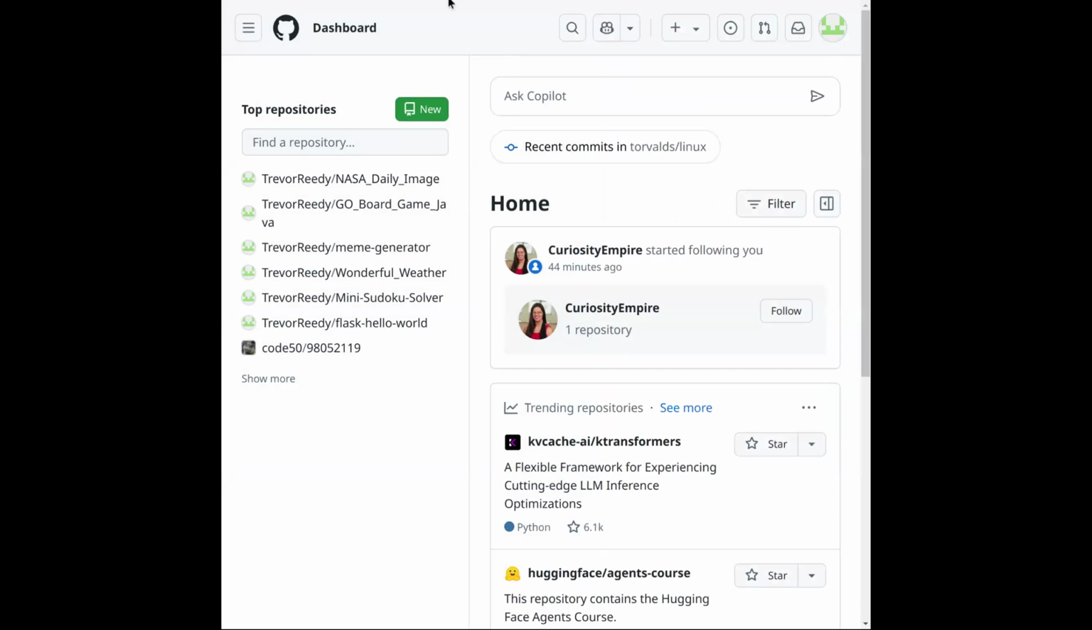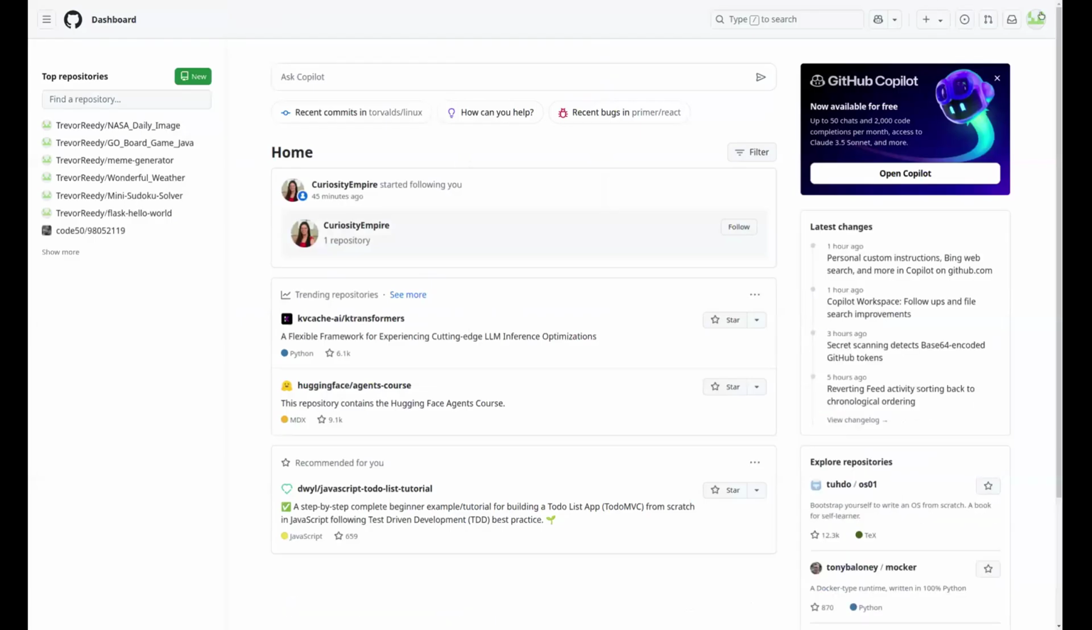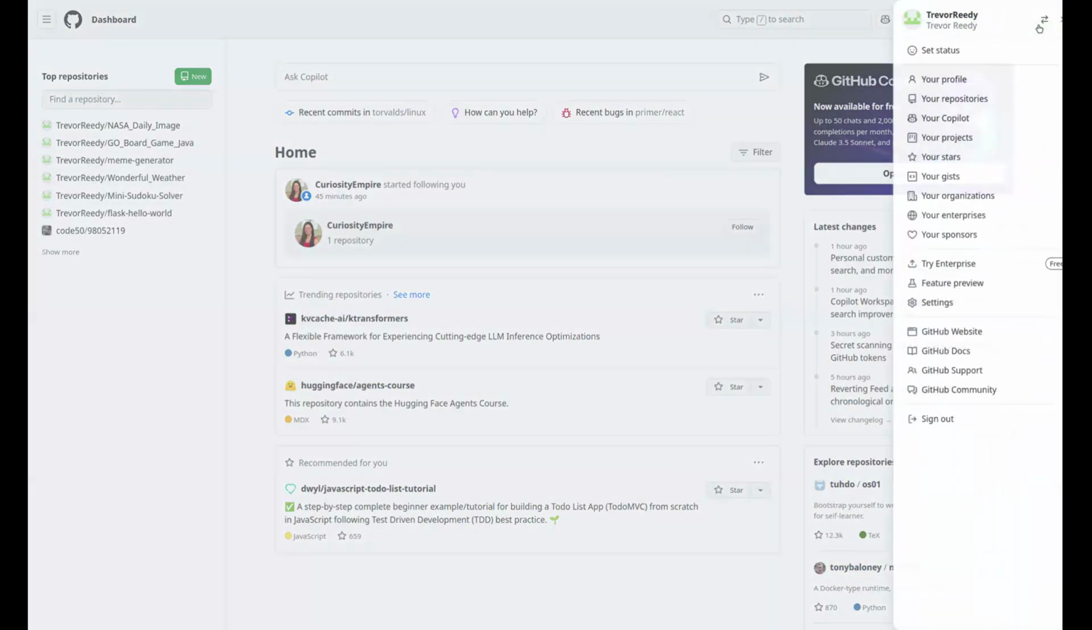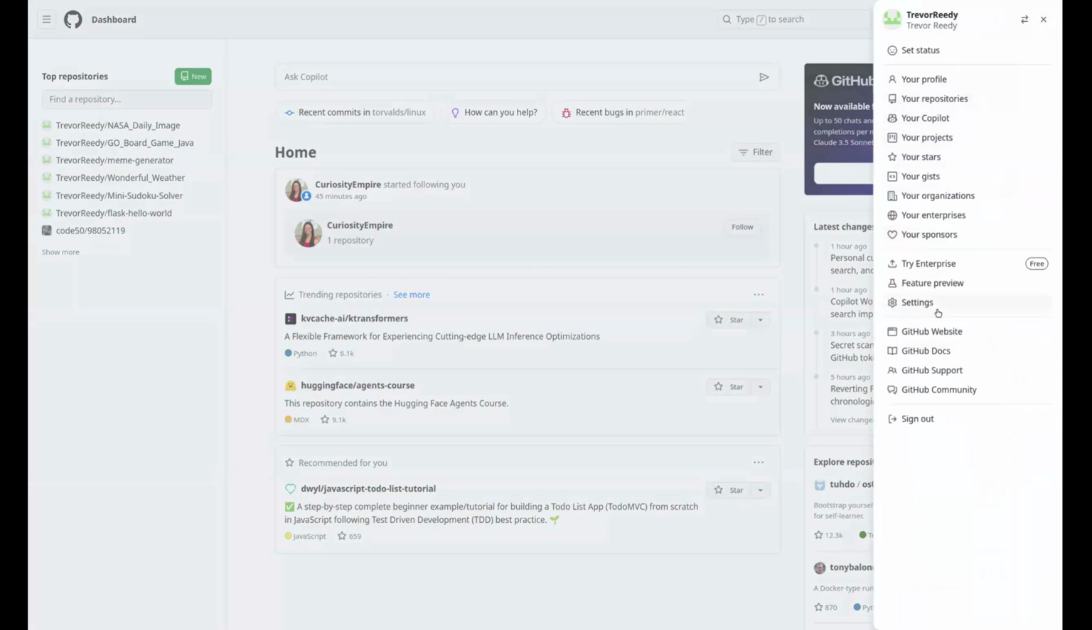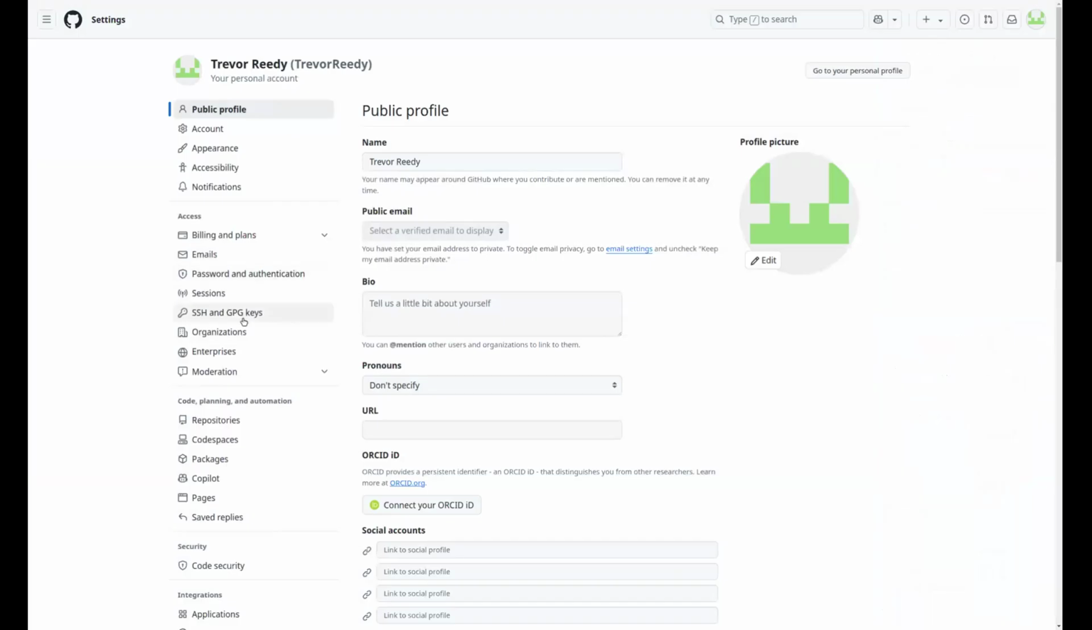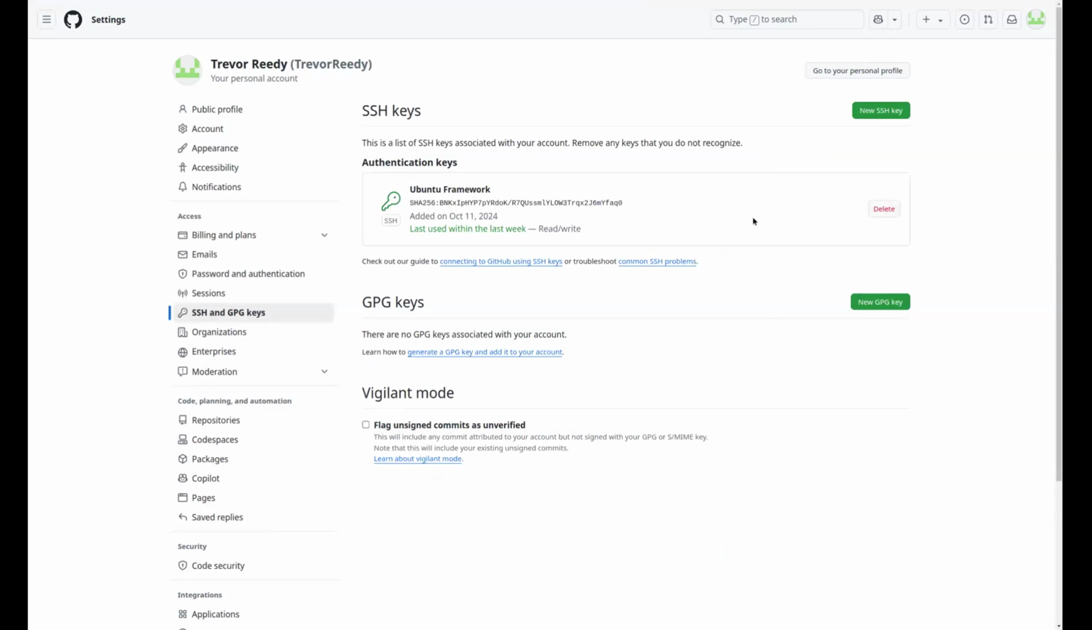So what you're going to do is just go into GitHub and log in here. And then from here, you want to click this profile icon in the right-hand corner. Go down to settings there. And then on this left-hand side, there's going to be a section for SSH and GPG keys, and you won't have one here. I already have mine set up.